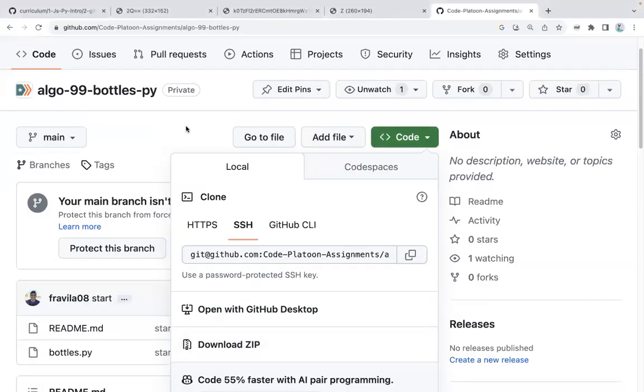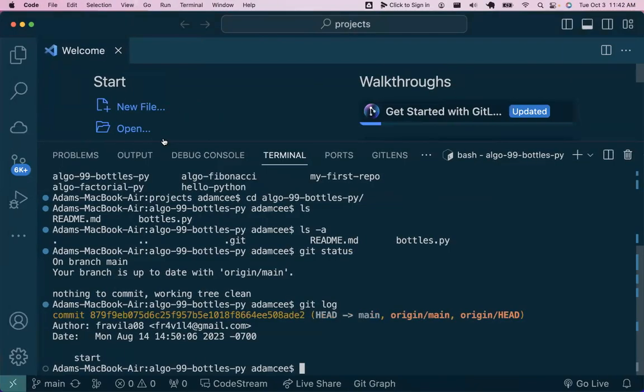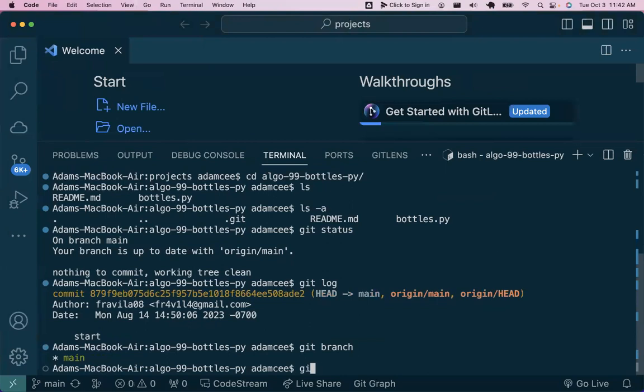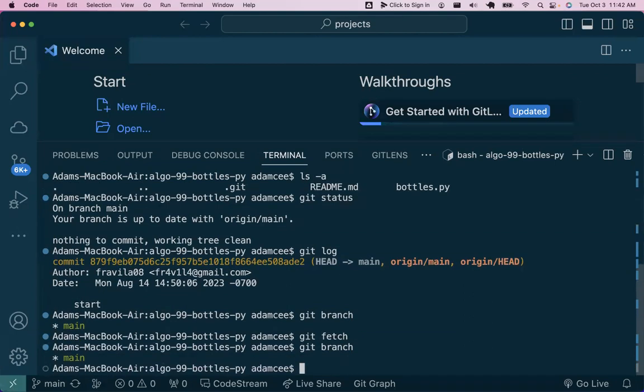I'm curious, so we have a solution branch. Don't look at it till you've worked on the problem, but I can grab that too. If I do git branch, let's see what we have. If I do git fetch, which we have not talked too much about, that will get me a list of all branches. It actually did not. I lied. I apologize about that. Well, if I do git checkout solution, then it will.